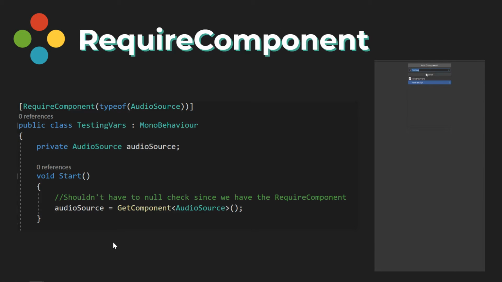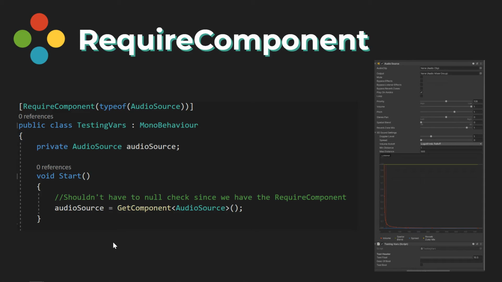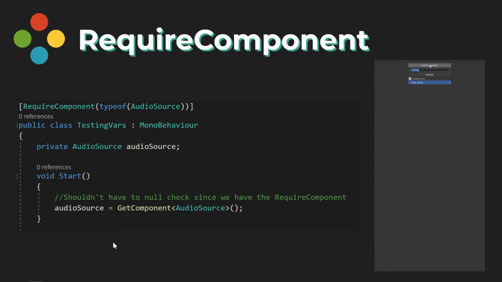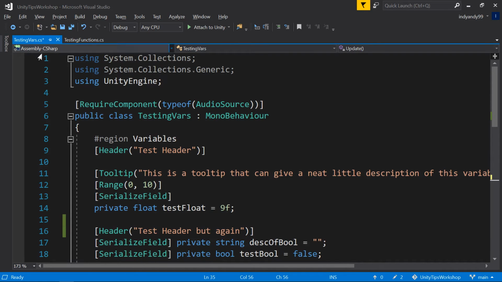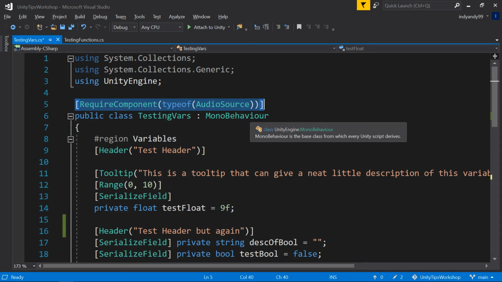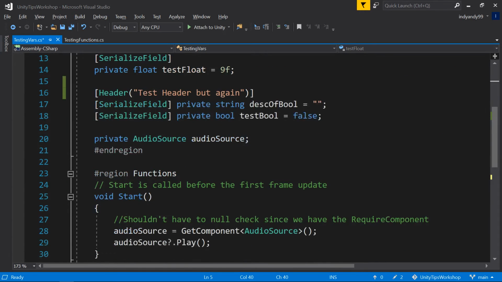Or alternatively, well, somewhat, there's another functionality called require component, which you can put at the top of a class that you're writing. So in this one, I have a require component of audio source. This means if I have this script on any object, it will always have to have an audio source, or whatever other component you want it to be.